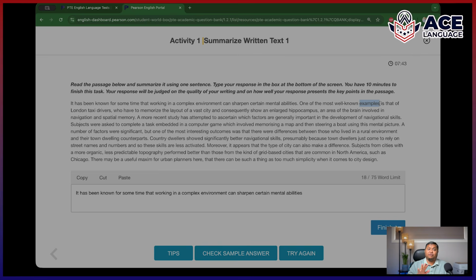I'm not going to not read it at all. I'm going to quickly skim it so that I have an idea of what it is about, so that I can compare it to the next sentence. However, I don't really need to read it in deep, right? So, memorizing an area, brain involved navigation and spatial memory. Okay, so I can understand this sentence is about the example that London taxi drivers have been used in this example.